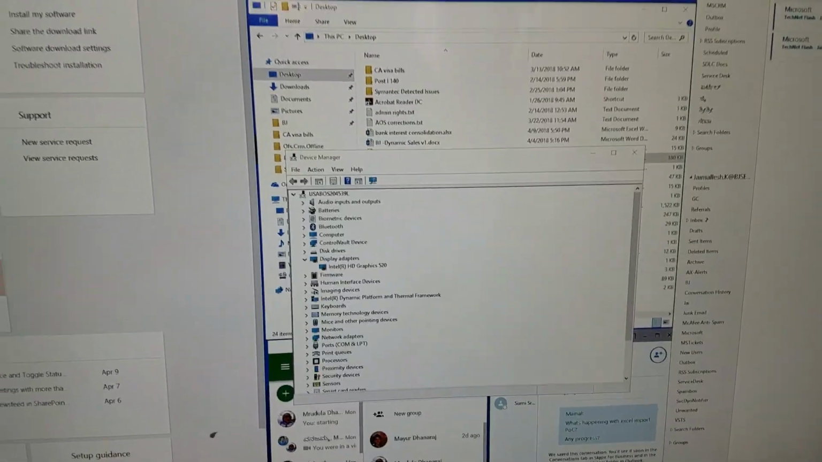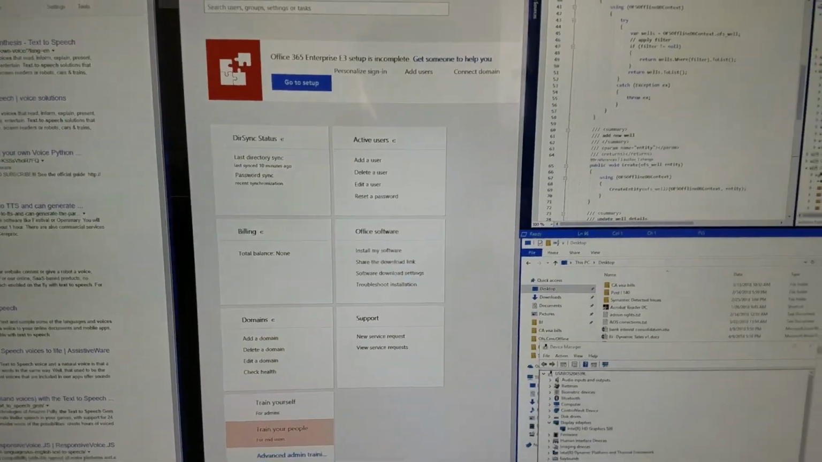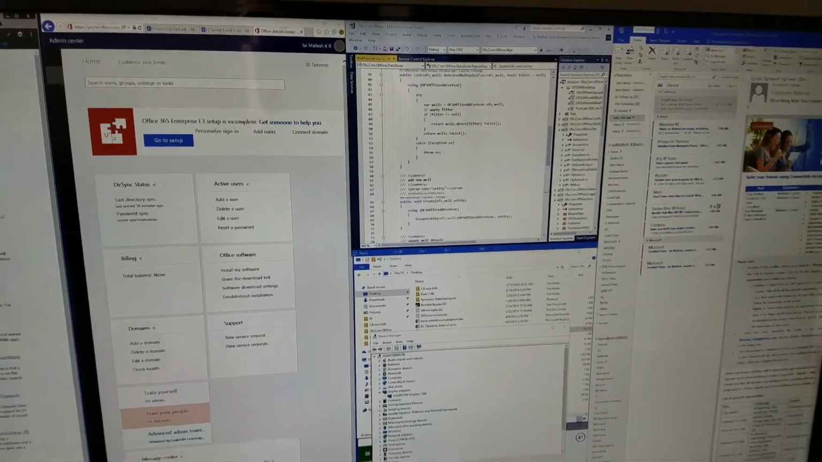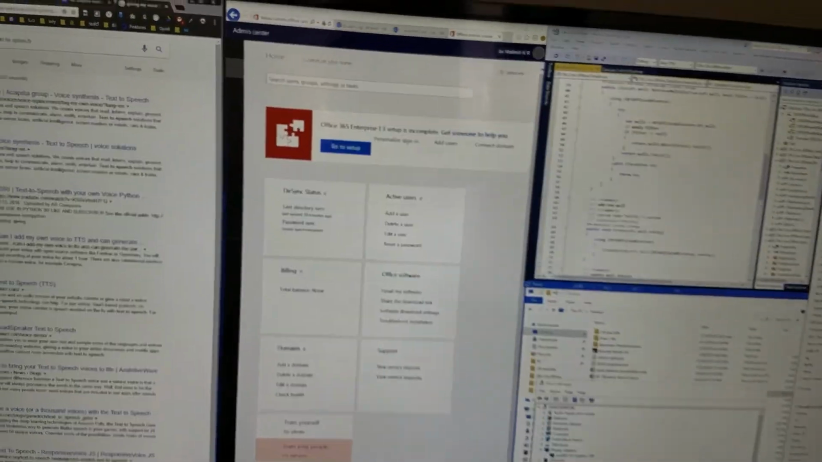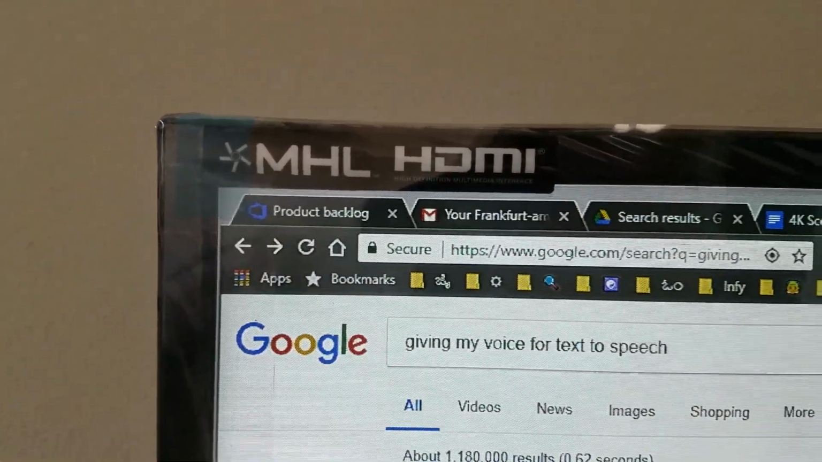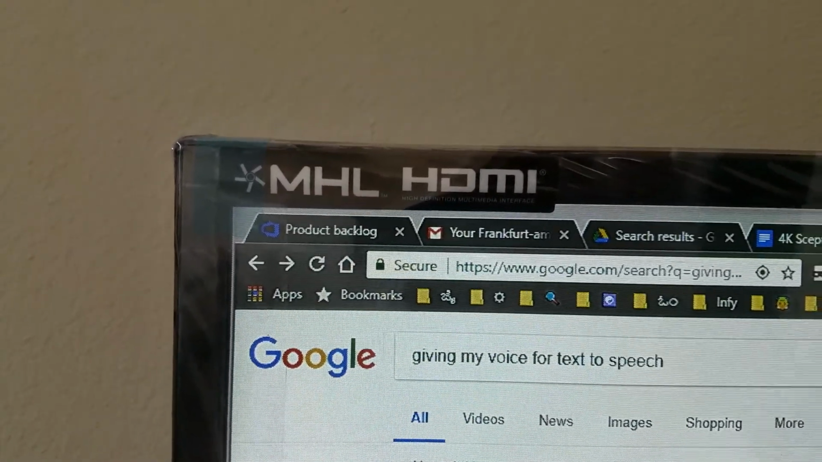That's how I made the decision. I bought it and hooked it up. And when you're connecting your laptop to this 55 inch LED TV, do not connect to the MHL HDMI port. Here I'm showing the advertising logo of MHL HDMI also. Do not connect to MHL HDMI.